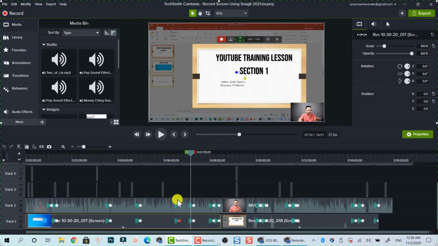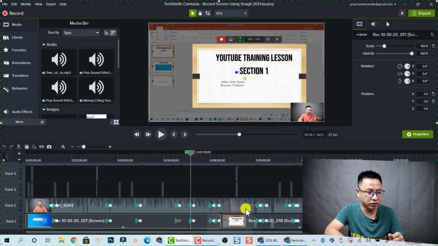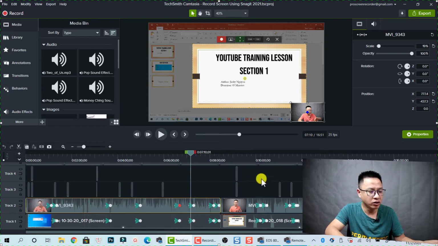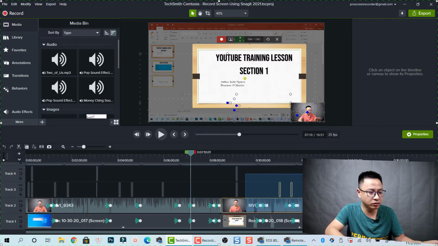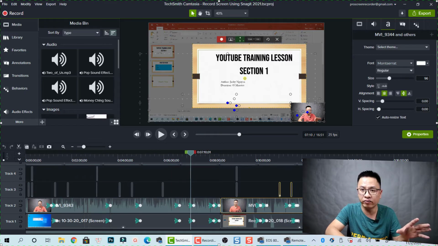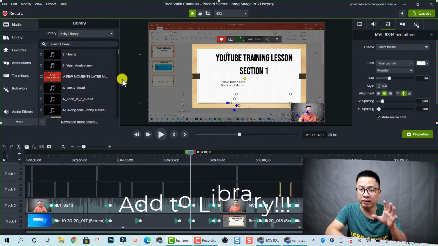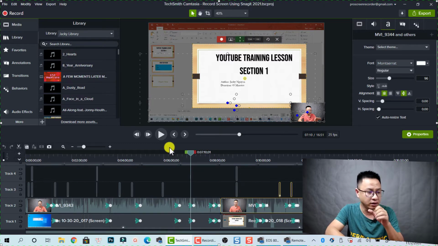So here's a solution. If you cannot find the corrupted files in your project, then you can try to convert this project into the library. What I mean is to save all the media files in your project and put them into the library. So in Camtasia, there's a function to do that.